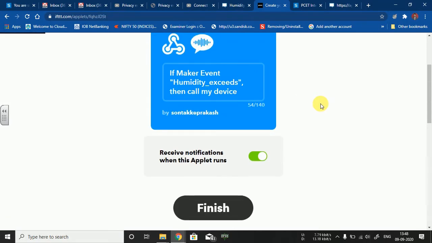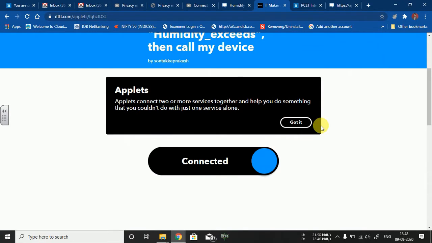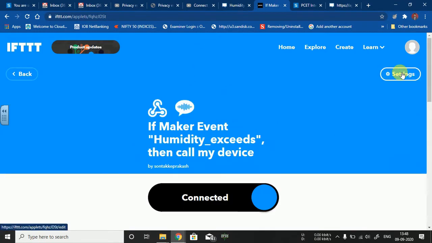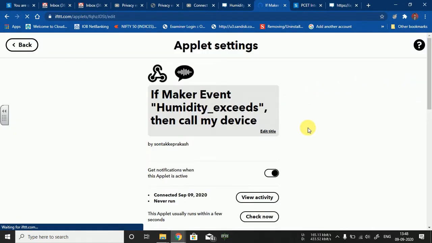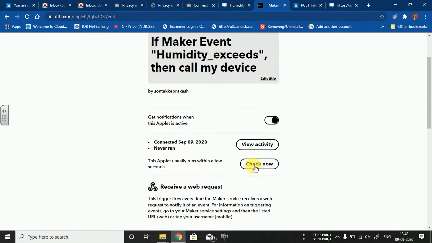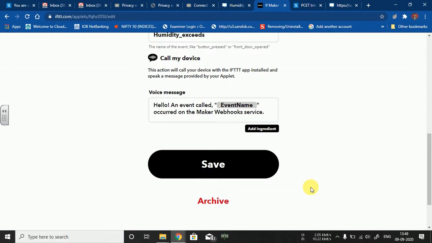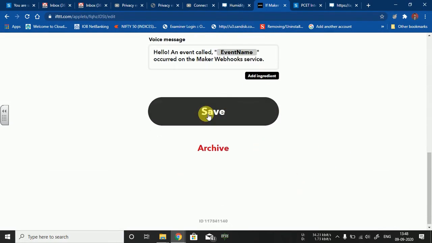In the same way, we can create multiple types of applet. Now click on the applet. What we are interested in is you need to click on settings and check whether this applet is working properly or not. So you need to click on this particular option to check. Yes, now you are getting the option as check completed. You are getting acknowledgement as well. Okay, now click on save.